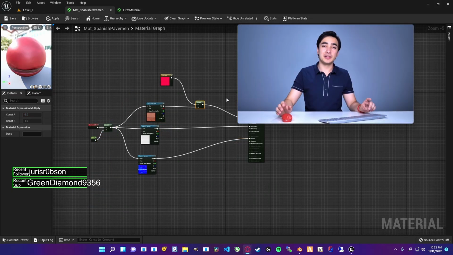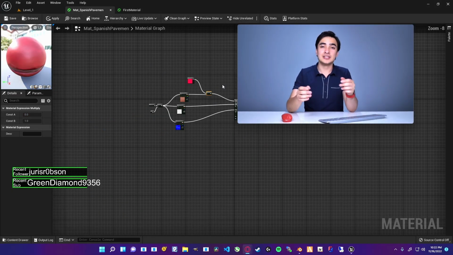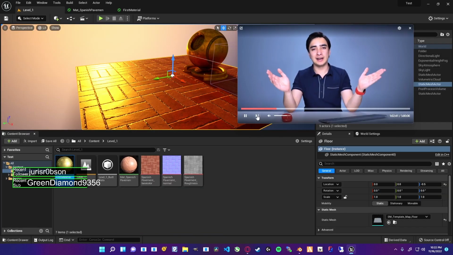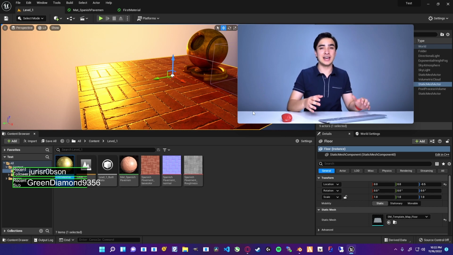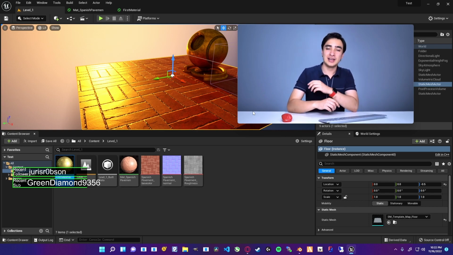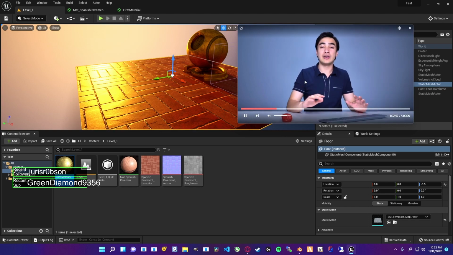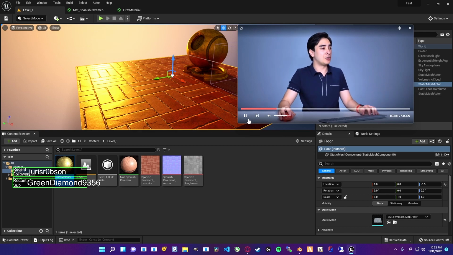So right now our material looks nice, but there is one big issue, and that is it is not real time. Whenever we make a slight adjustment, we have to press apply and wait for it to compile in order to see changes in our world. If we have a really complex material and we make a slight change, the compile time can take a while. So we're able to get around this with parameters. Parameters allow us to make real-time adjustments without any compile time whatsoever. So let's jump into it.